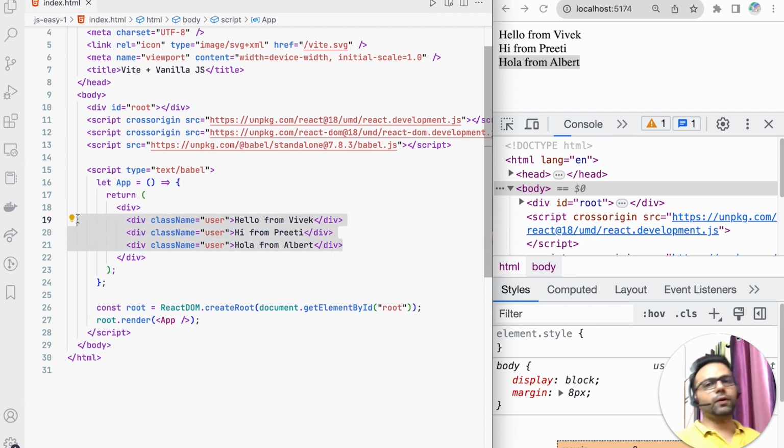So again, I want to introduce you to the next and very important concept in React, which is reusing components. So what we want to be doing is we want to create a component in such a way that we would be using the exact same component to display all of these three different pieces of information. Okay, so let's attempt it.